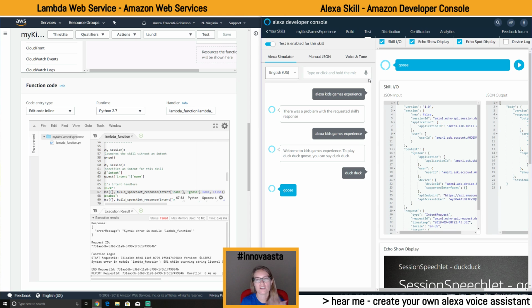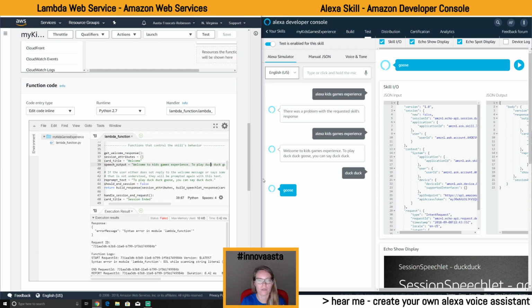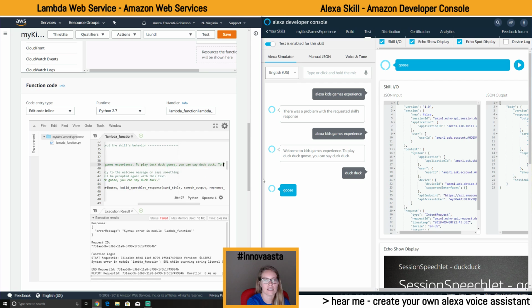Goose. So my skill's working again, but I don't see how to ask for Peekaboo. I want to play Peekaboo, but I can't ask for that right now because it's not telling me how to do that. So if you remember from before, we were editing the welcome text. So I'm going to go back up to the welcome text and add more text for how to play Peekaboo. So we're saying the original text was to play Duck Duck Goose. You can say Duck Duck. We're going to add to the end and say to play Peekaboo. You can say Peekaboo.